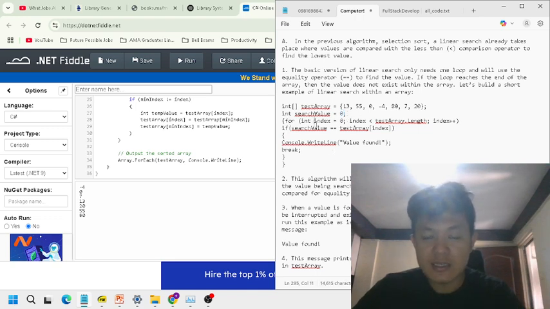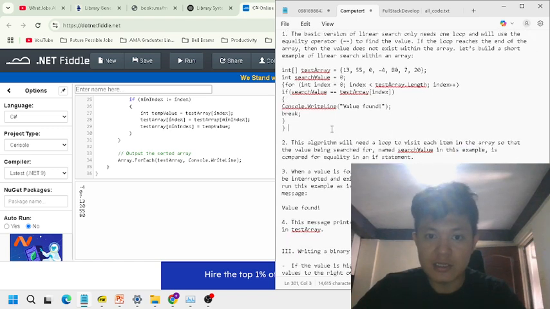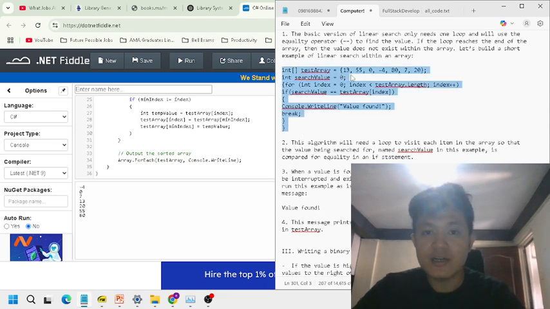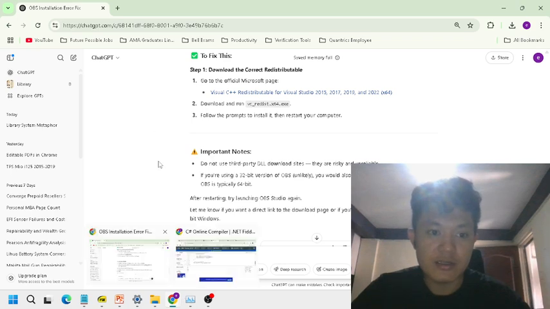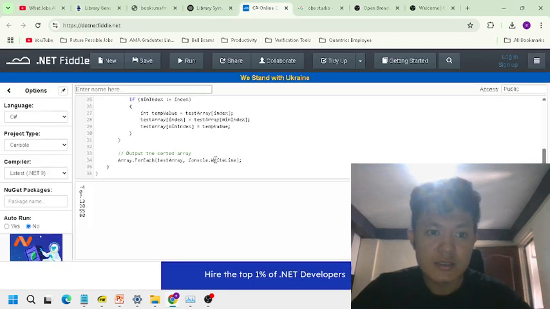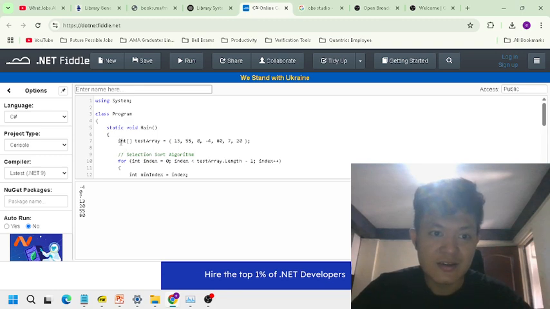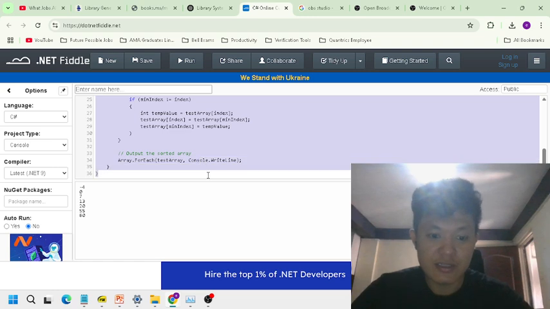For int index, we use a for loop again. We start with 0, and then index, if it's less than, we increment. So basically it's just the for loop formula. If search value equals test array index, then we write value found and then break. So when we run this, it will return 0 because the system found it, right?